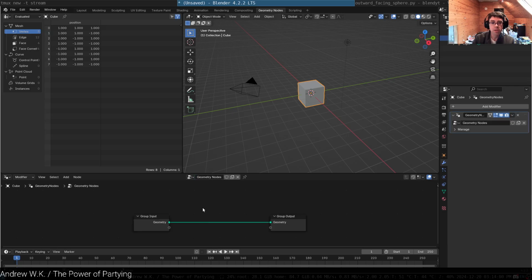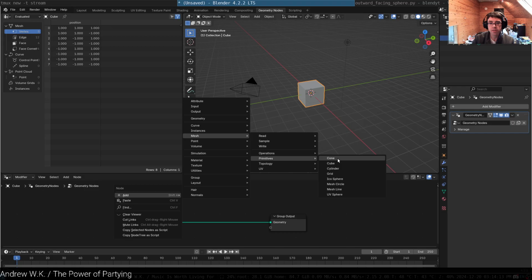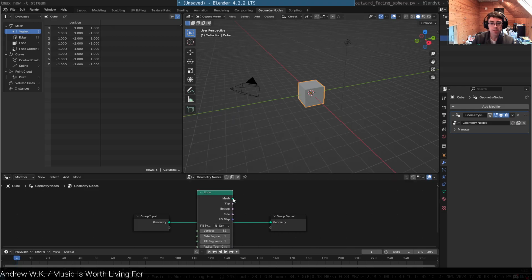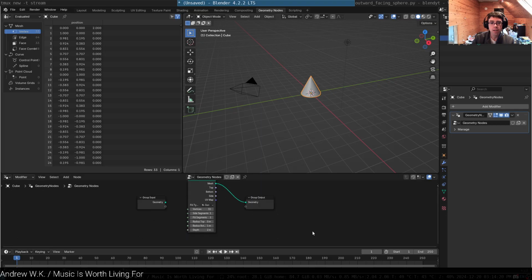If I were to do this, I could do some really rad stuff here, like instead of the cube, here I'll create an operation. Actually, let me just do mesh primitives, and I'll do a cone. And so here, instead of having the geometry from the group input go there, I'm just going to have it output a cone. Now, there are some things about this that I don't totally understand. Like for instance, I don't know why you can't get rid of this group input.